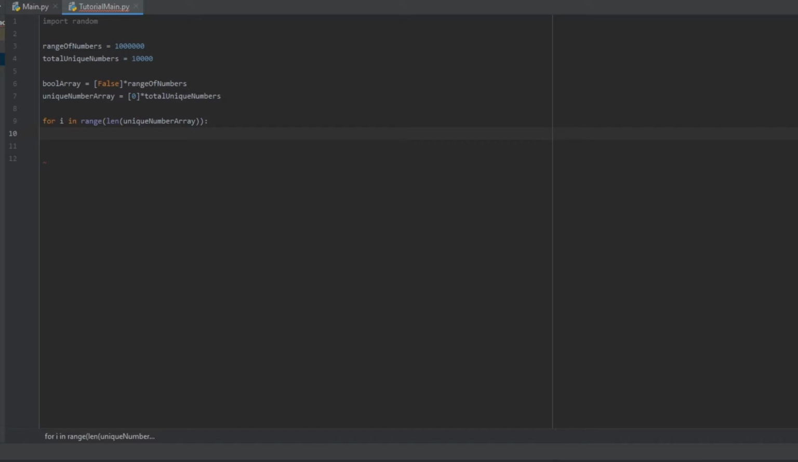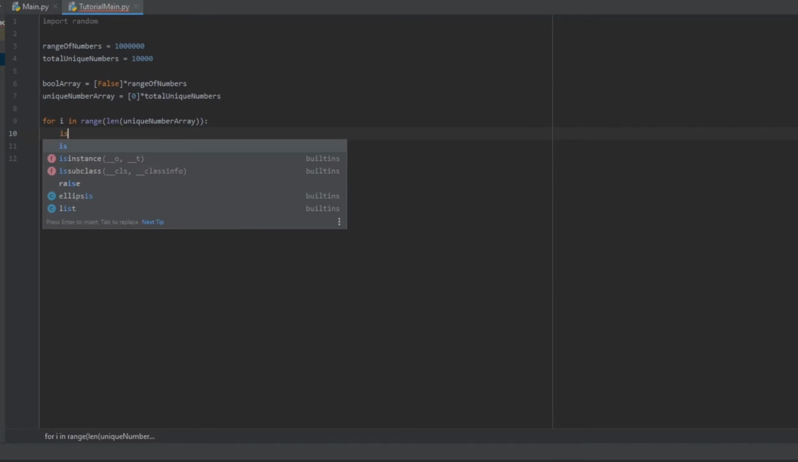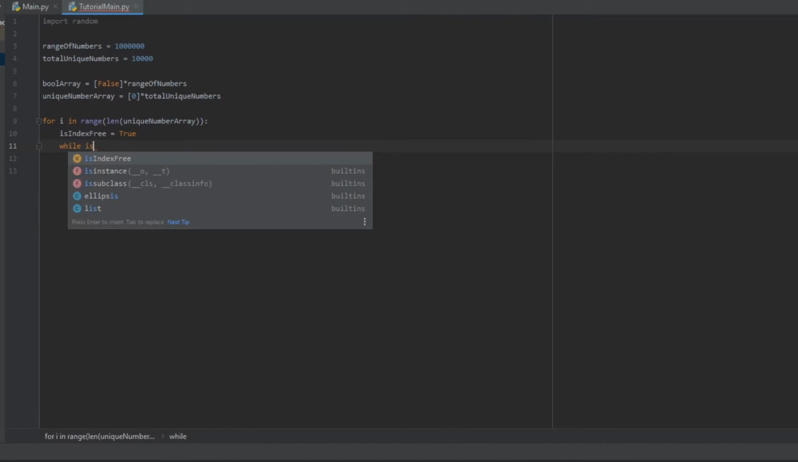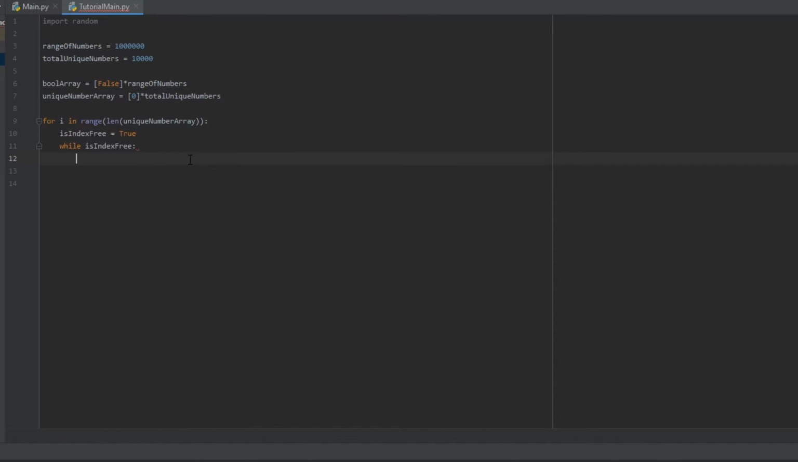Inside the for loop, we're going to have another variable called isIndexFree, and we'll set that to true, just like that. Underneath it, let's make a while loop. So while isIndexFree. And so inside the while loop, we'll set up our last variable, and this variable is going to be called temp rand. So temp rand will temporarily hold our random number, and to make temp rand equal a random number, we'll use the random class we imported earlier.